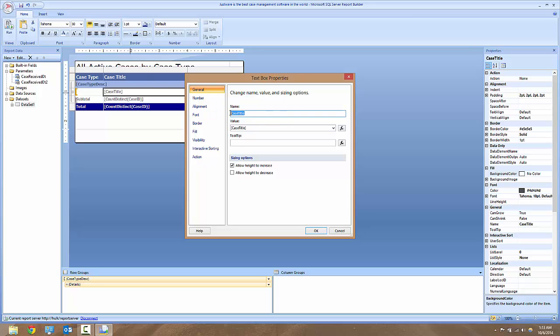Under General, the first option here is Name, which is simply the name of the object that you have highlighted. In this case, it's the case title text box, and as such, it's just called case title. The Value section allows you to specify the value that is displayed. In this case, we're just choosing a field from our list of fields that we created in our query.